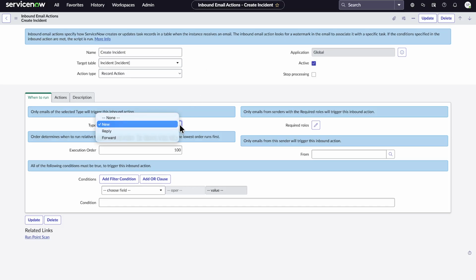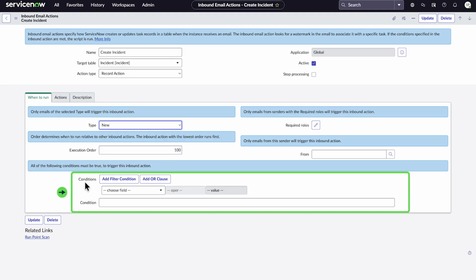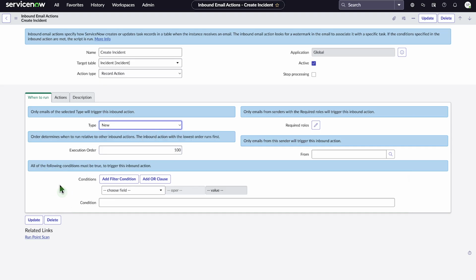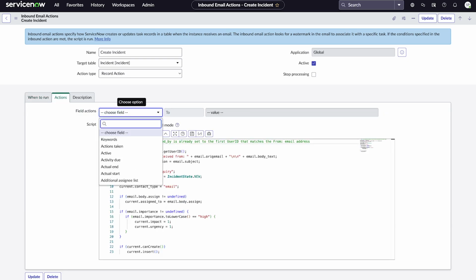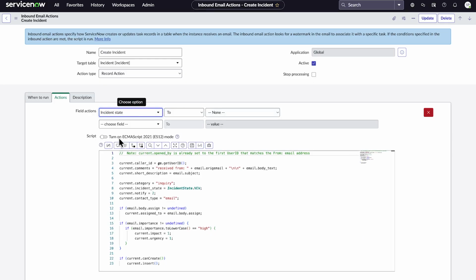These include the type of message, New, which is selected here, Reply or Forward, and conditions for the content of the message. Here, there are no conditions for the content, so the system will create a new incident for every new email. If the action is a record action, the Actions tab is where you specify the updates that will be made in response to the email message. You can set specific field actions here. For example, we could set the state field to New, but we won't do that here.